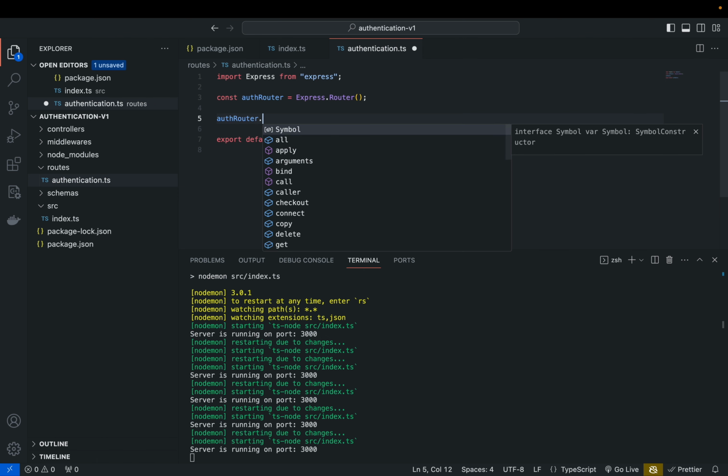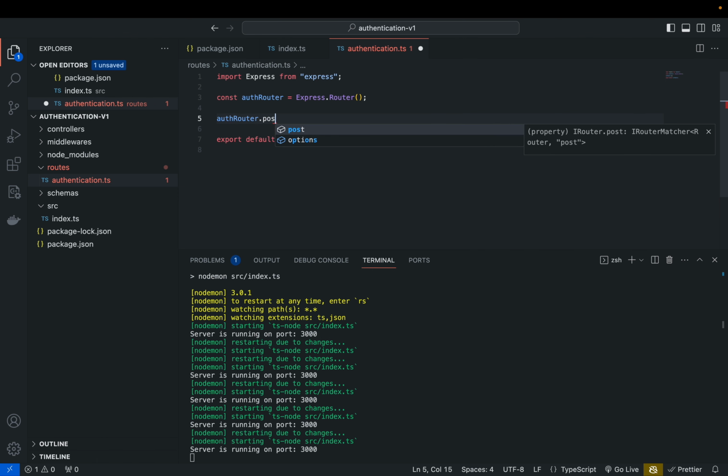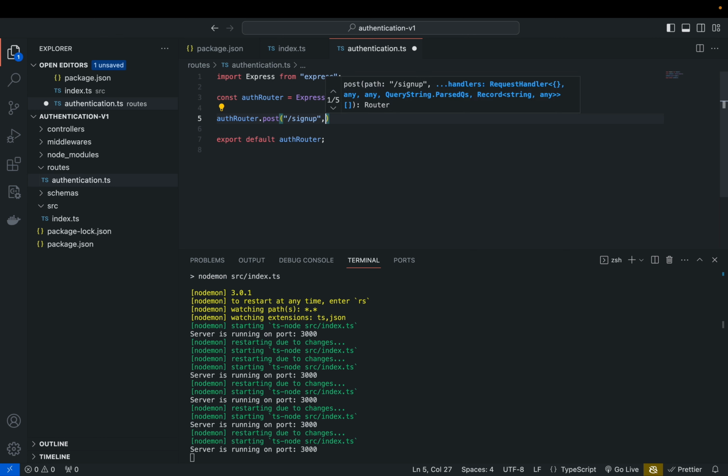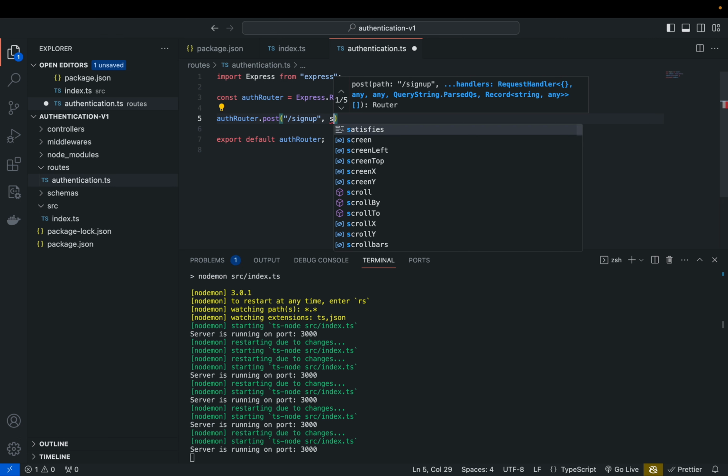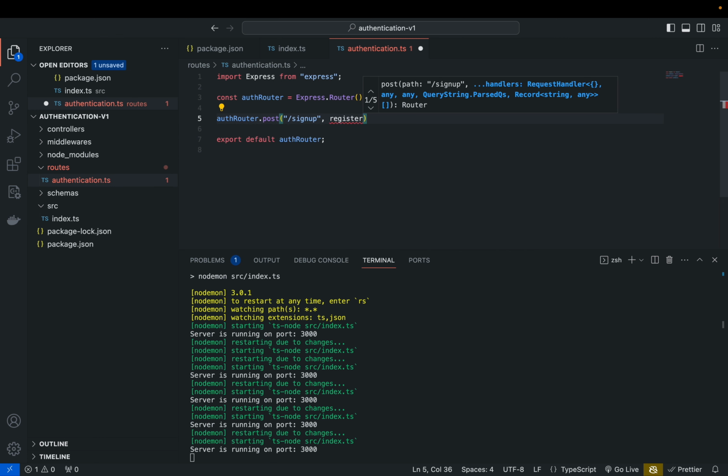So the first method which we will be needing is the post method, and this will go to /signup. The first API route which we are going to build is /signup, which is going to help the user register in our MongoDB database. So you can write /signup, and it's going to call some function. Let's give it the name register user, right?